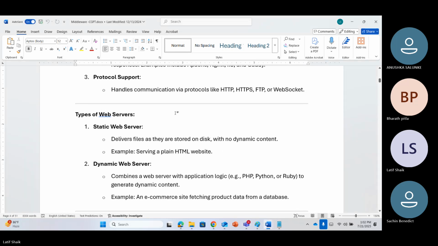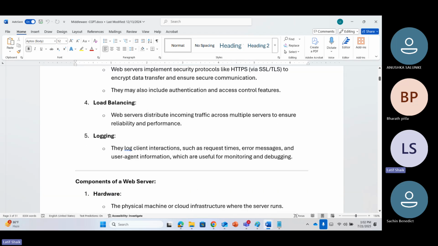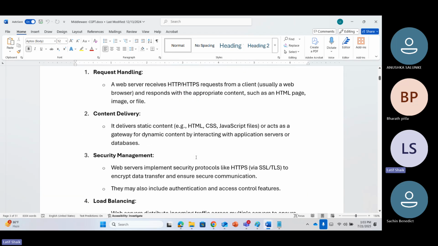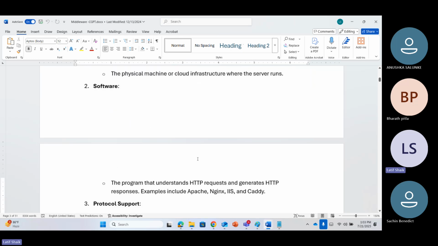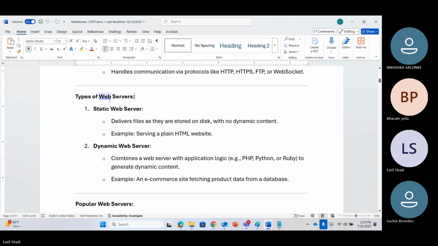Okay, guys, understand this: web server, HTTP request, HTTP response. Understand that part? Okay. Types of web servers.